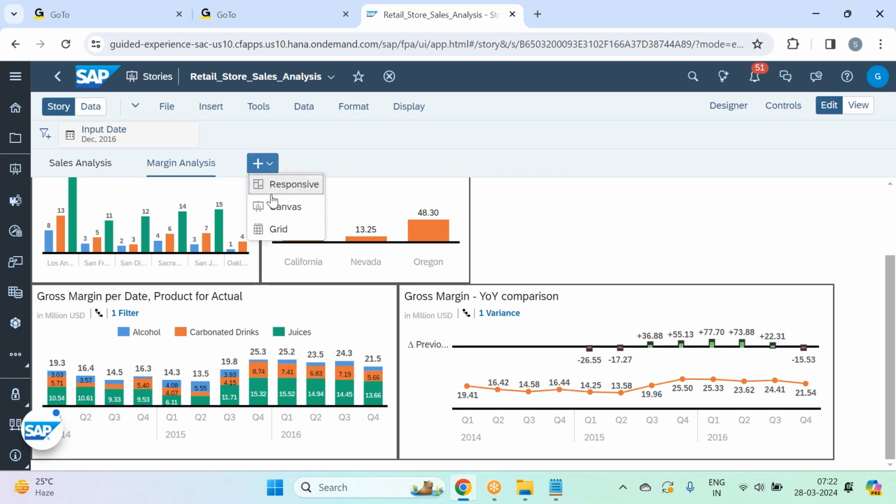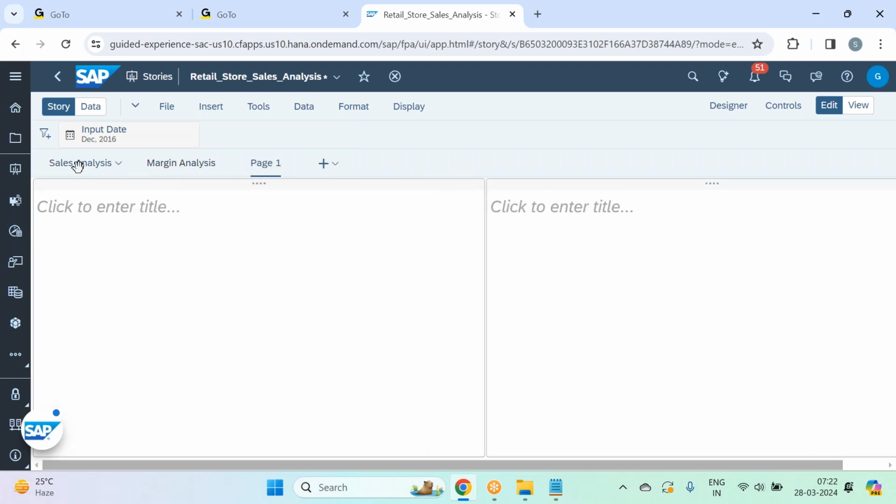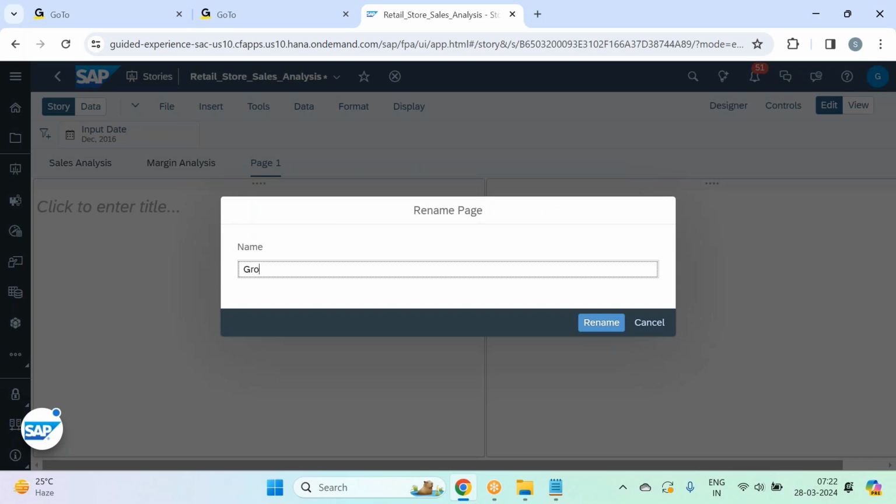In this session, I'll create another page. I'm going for a responsive one once again. So let me create a third page. So this time I go for responsive once again. So far I created three, and a couple of them are responsive. One is canvas. So this one, I take it as cross sales analysis.